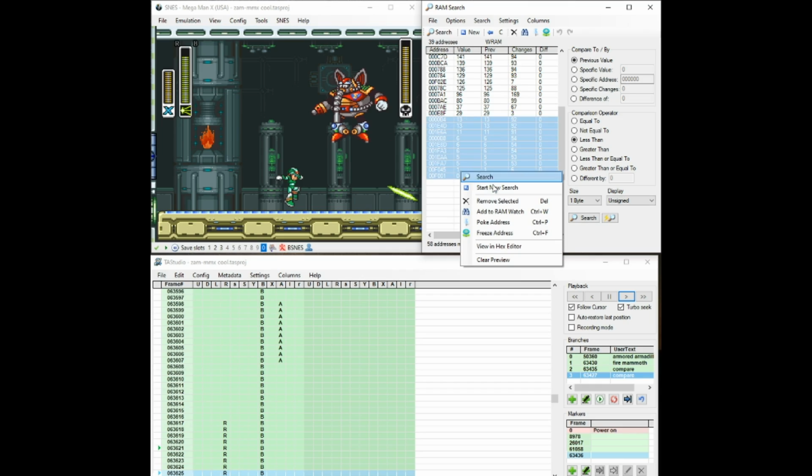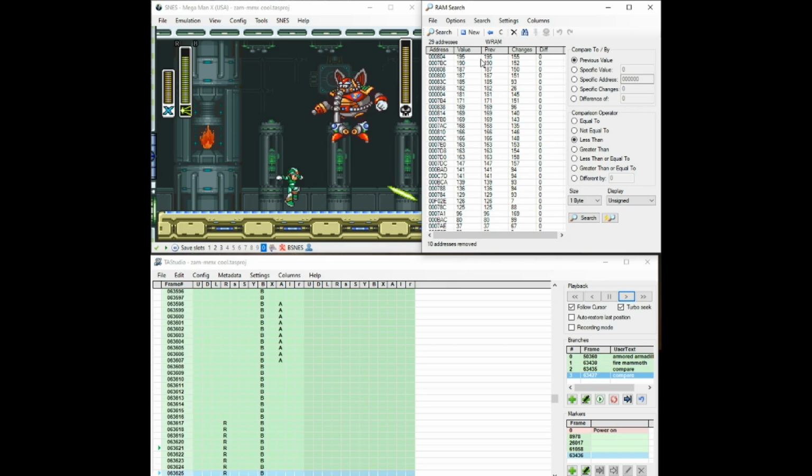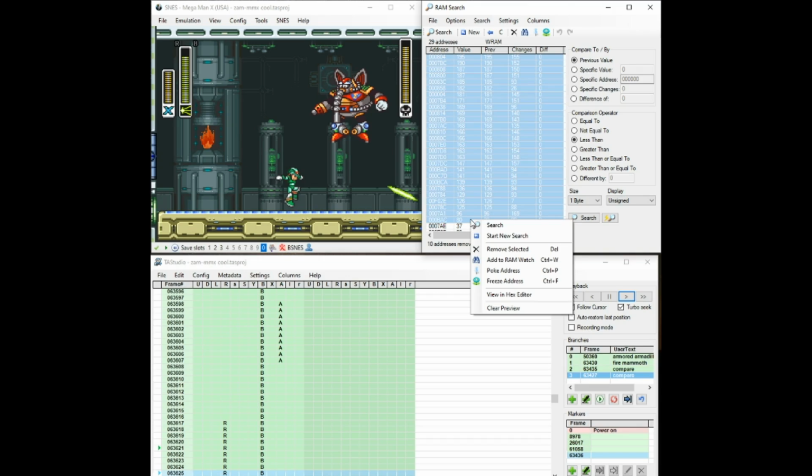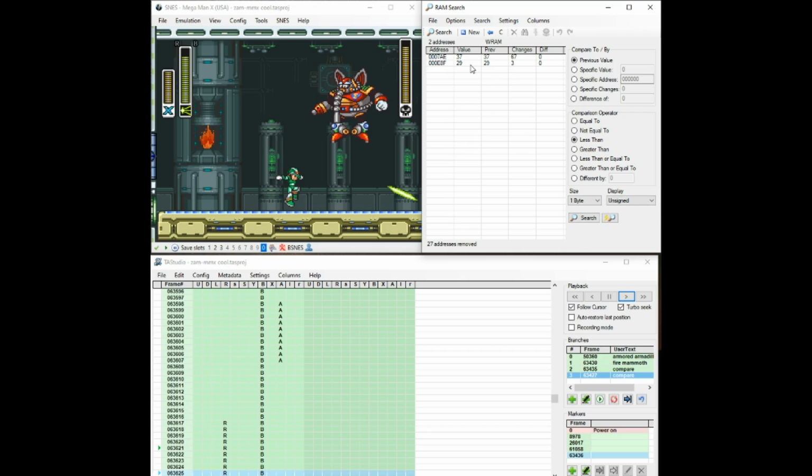If you right click and then select remove selected, and these large values here don't seem to be it either. So these are really the two options here. Usually what you can do is poke these addresses. And sometimes when you poke them, you can actually get a different effect, but it may not be graphically obvious immediately.